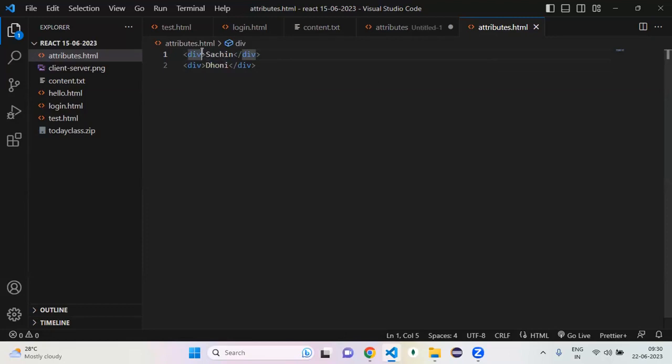So what is an attribute? Syntactically, attributes are always placed in the open tag. This is my open tag, right? These are in the form of key value pairs. My attribute is a key value pair. For one element, you can write any number of attributes. So this key value pair tells something about your element.